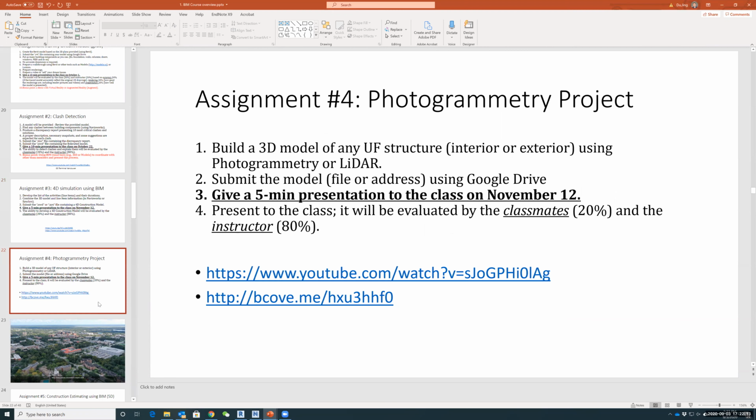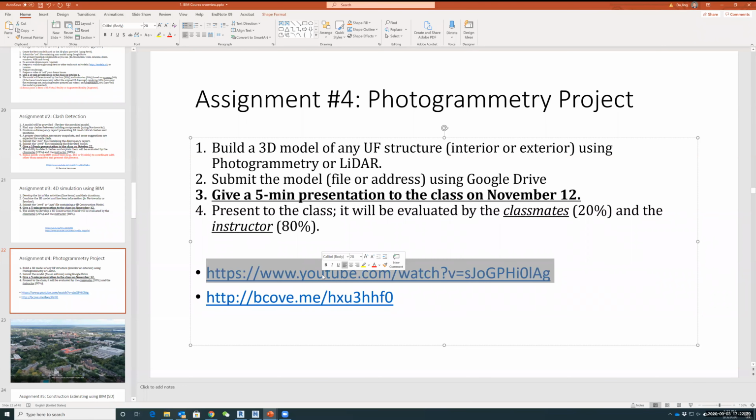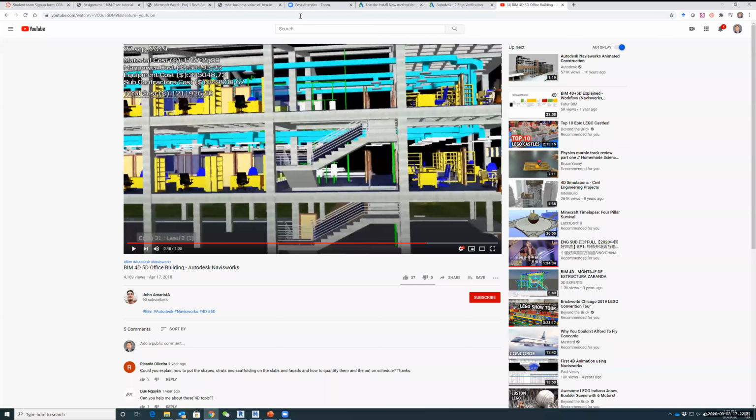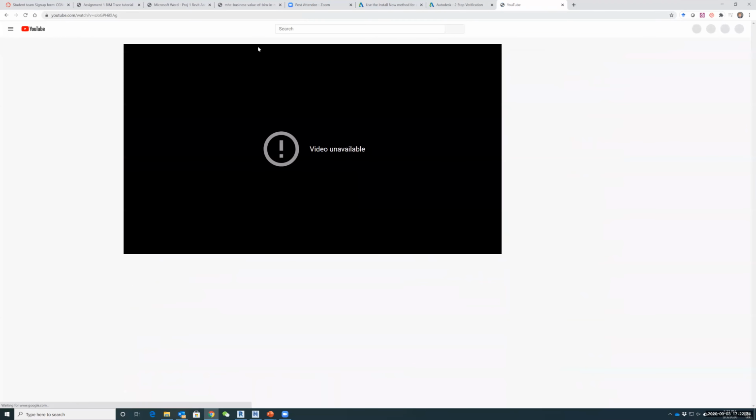Make sense? For the photogrammetry project, build a 3D model of any UF structure. Unfortunately, I don't know if we can do it this year, but any structure, including a dorm room if you want to do it, using photogrammetry or LiDAR, and just talk about that. Let me show you what that looks like.